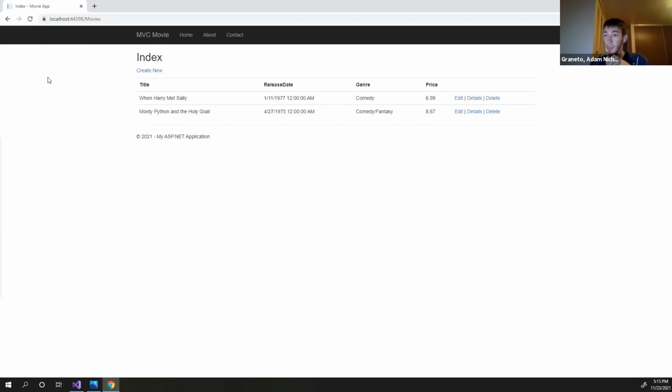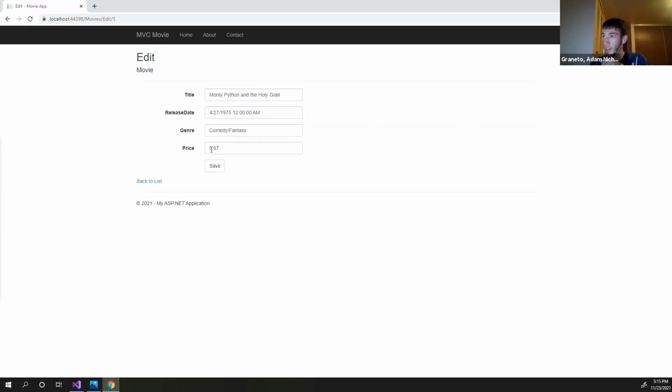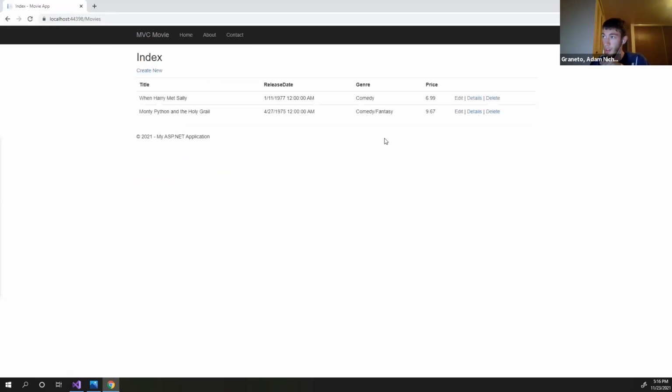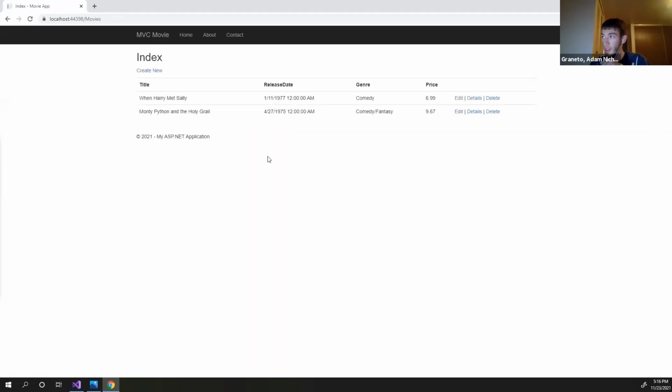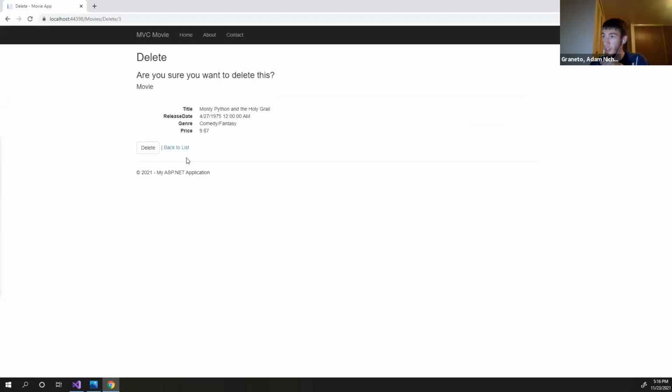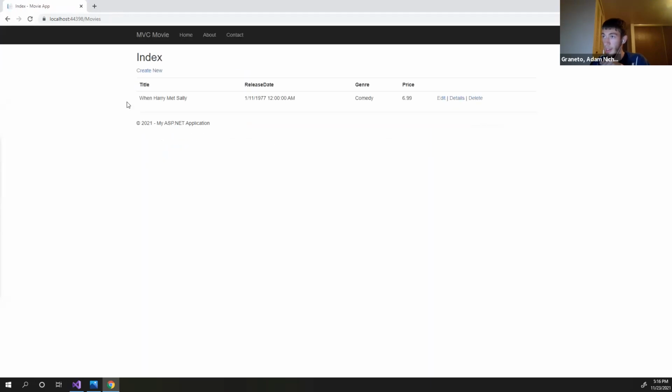And since it is saved in a database, it will persist through refreshing and restarting the app. I can edit it here, and I'll just change the price. Save that. And now the price has been updated. Go into the details, and I'll list out all the different stuff. And lastly, I can delete it and confirm. And now it's gone. It's no longer in the database.